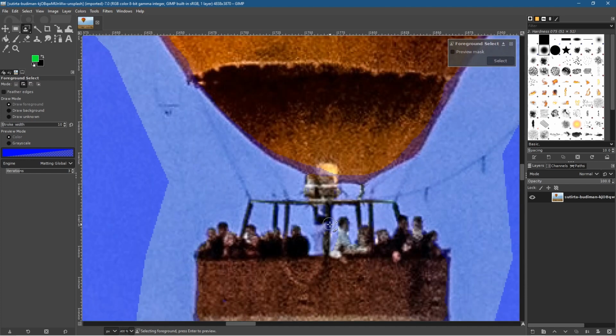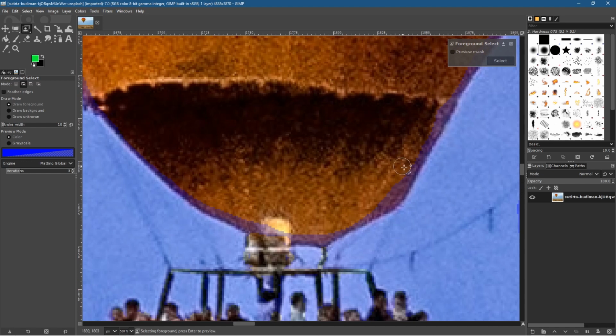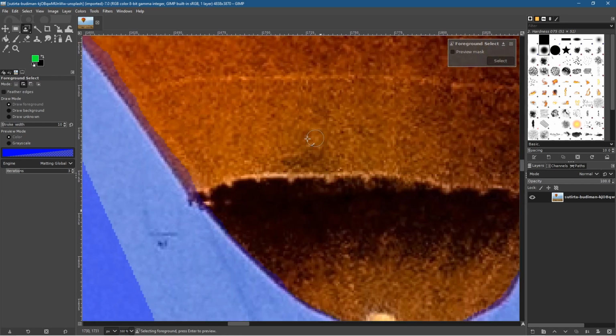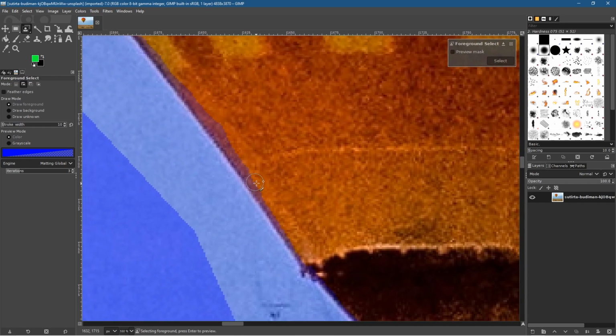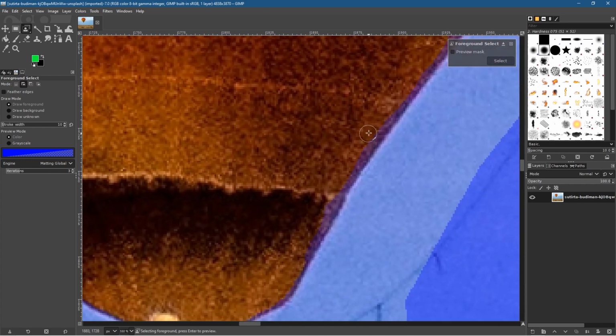Let's see, let's zoom out a little bit here. So I think that's going to be a pretty good selection. We can probably tidy this up here just a little bit more. Just try and get as much of it in as possible. Let's just do that here. Let's see. We can get closer to this edge here, you can see, right? So spend the time to do this right and you're going to get a much better result.